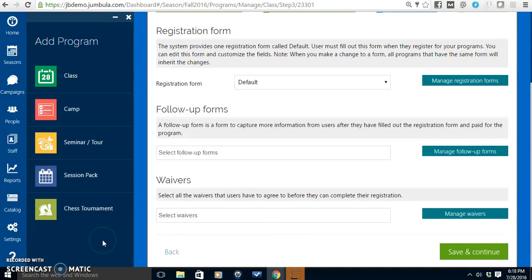We will have some additional training sessions to go over particular camps, and then how you can create discounts, how you can create coupons or payment plans under your individual seasons.